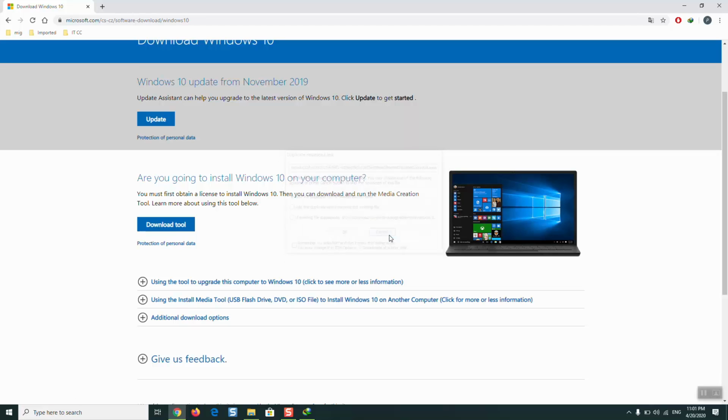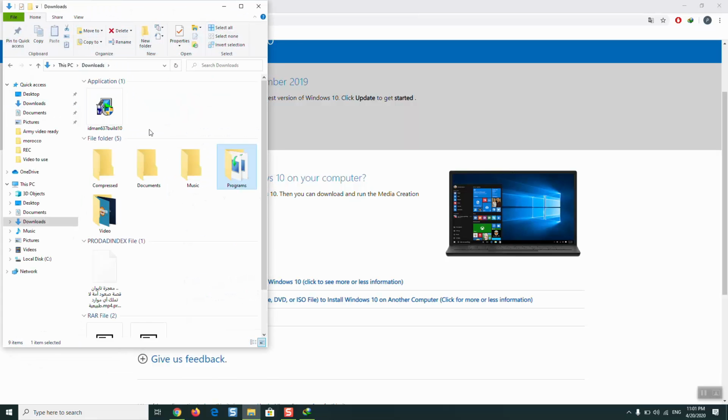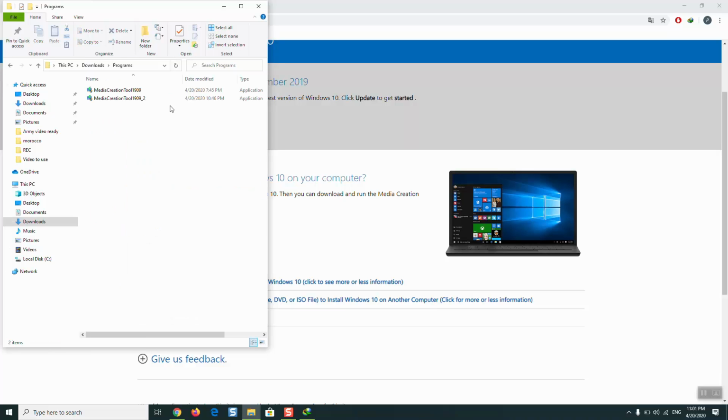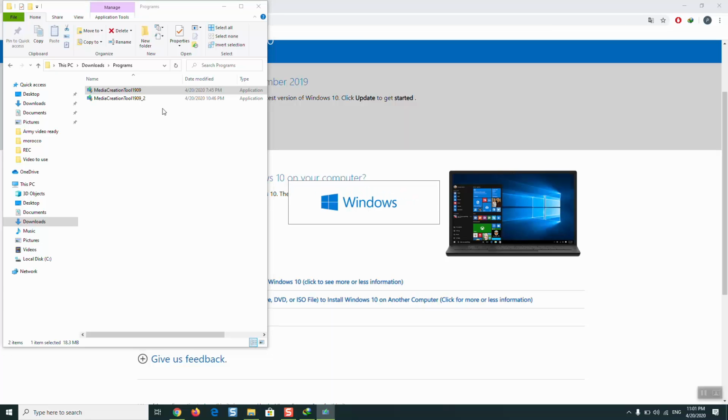Once you have downloaded the tool, we will go to the folder where your downloads are saved. It's usually in downloads. In my case, it's in programs. We will right-click the tool which we have downloaded and select Run as Administrator. Once done, Windows will ask you if you really want to allow the application to make changes to your device. You can go ahead and click Yes.